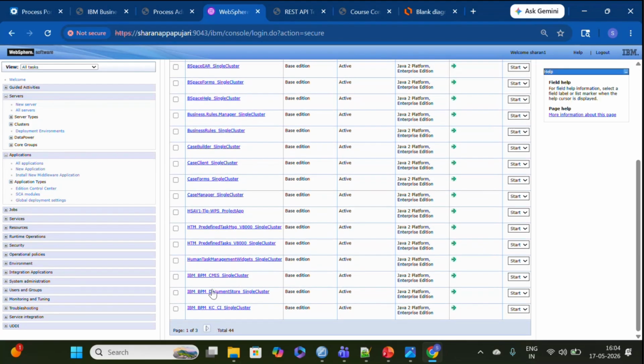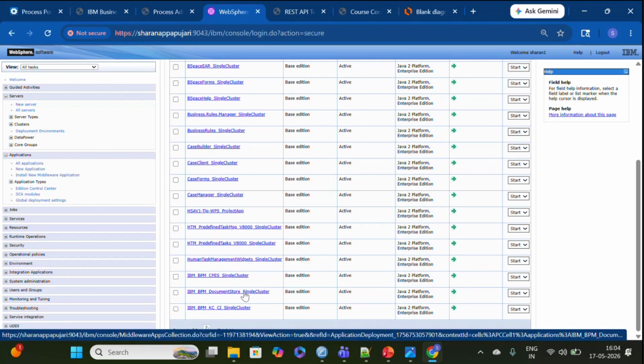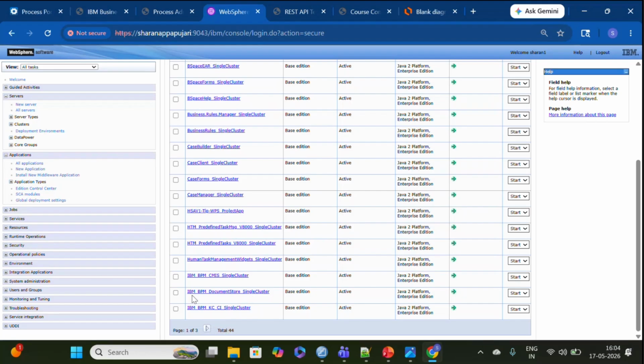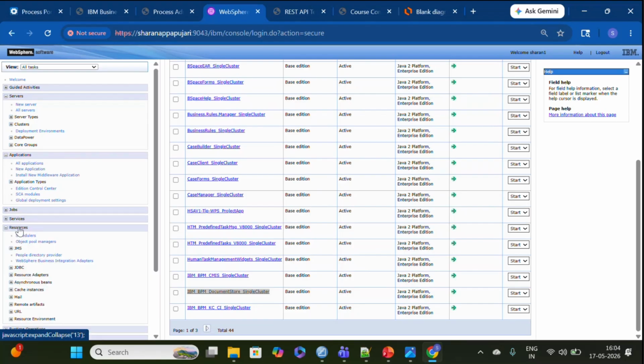Even the IBM BAW document store is available for me. If I'm creating an application, I need to upload a document, and for that the IBM document store is required. All those application details will be available here. If you stop it here, then this particular option won't be available in BAW. The major part you have to understand is resource.